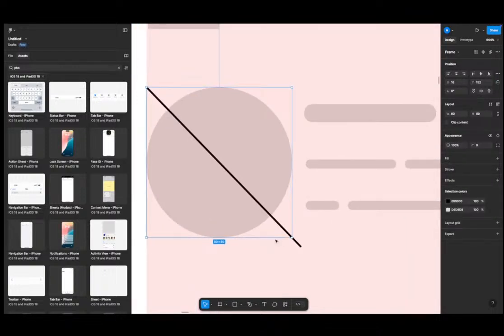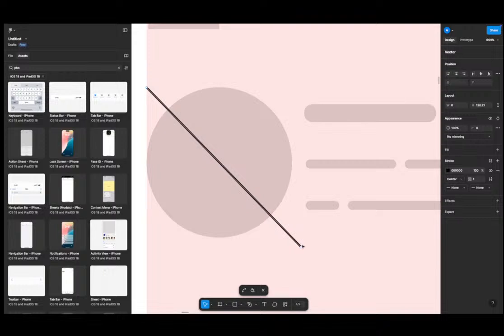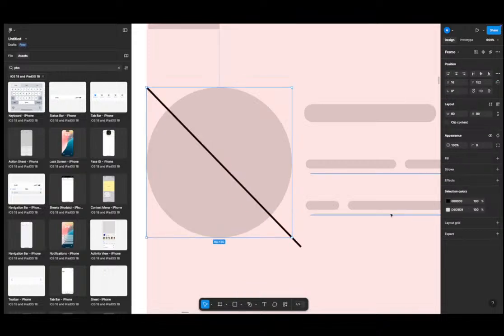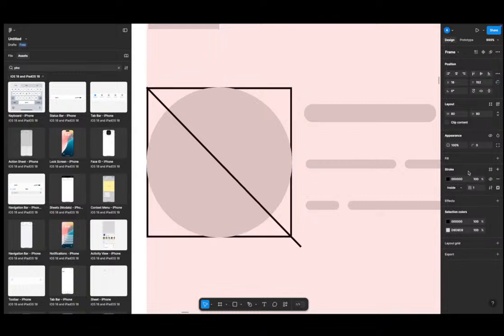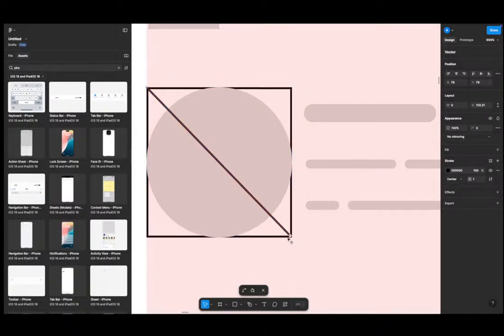Okay, so let me add a border to this one. So border is called stroke in Figma. So I'll add this stroke here. So I'm just going to take this point and place it here. All right, so now that I have that, this should be 120.